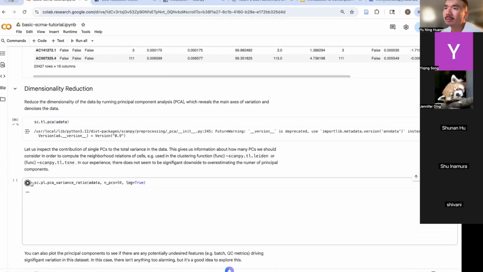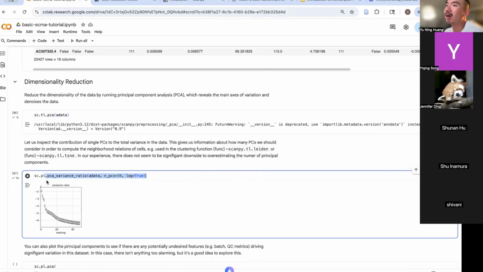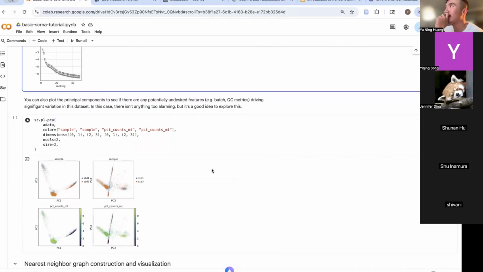I'm also not sure how to interpret this, but basically it shows how the variance looks across the PCA, but I don't think this is important. And this is just a plotting function of Scanpy, so it won't add or remove anything from your AnnData. It's just included.